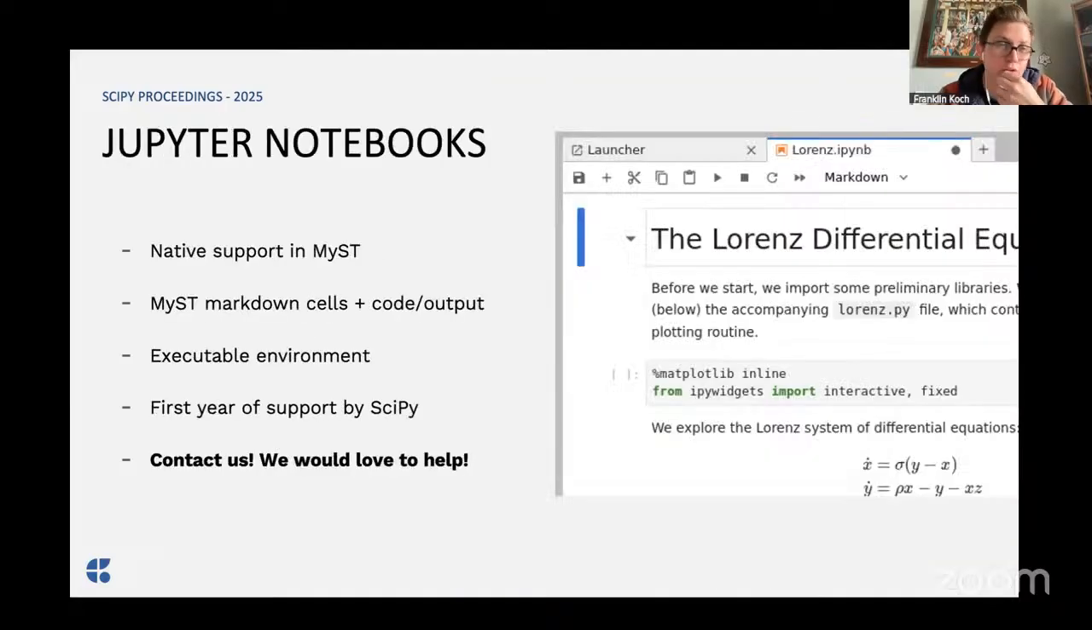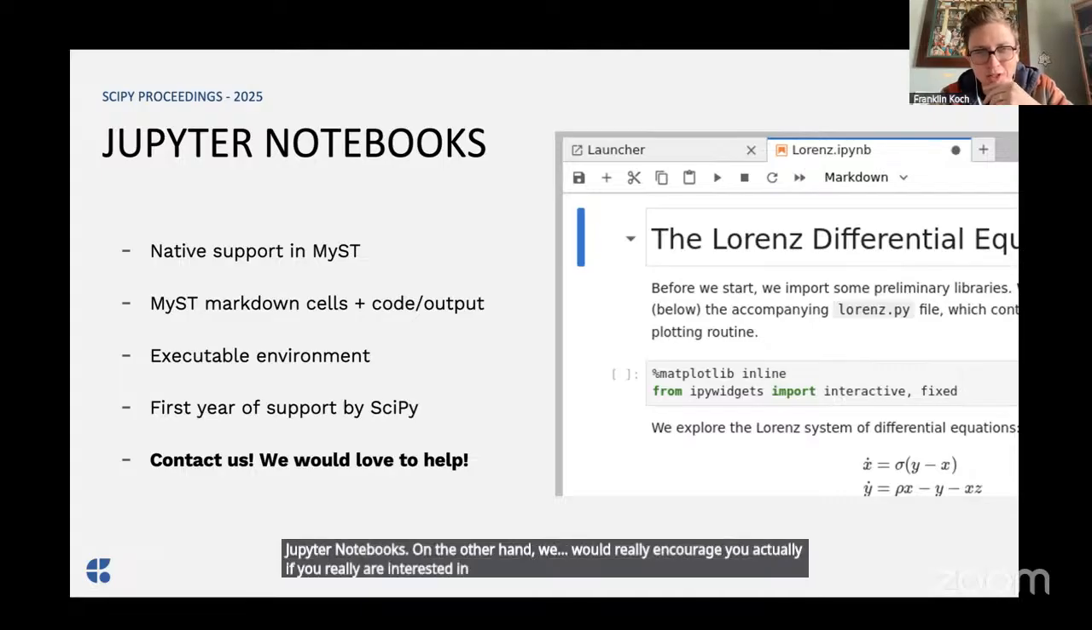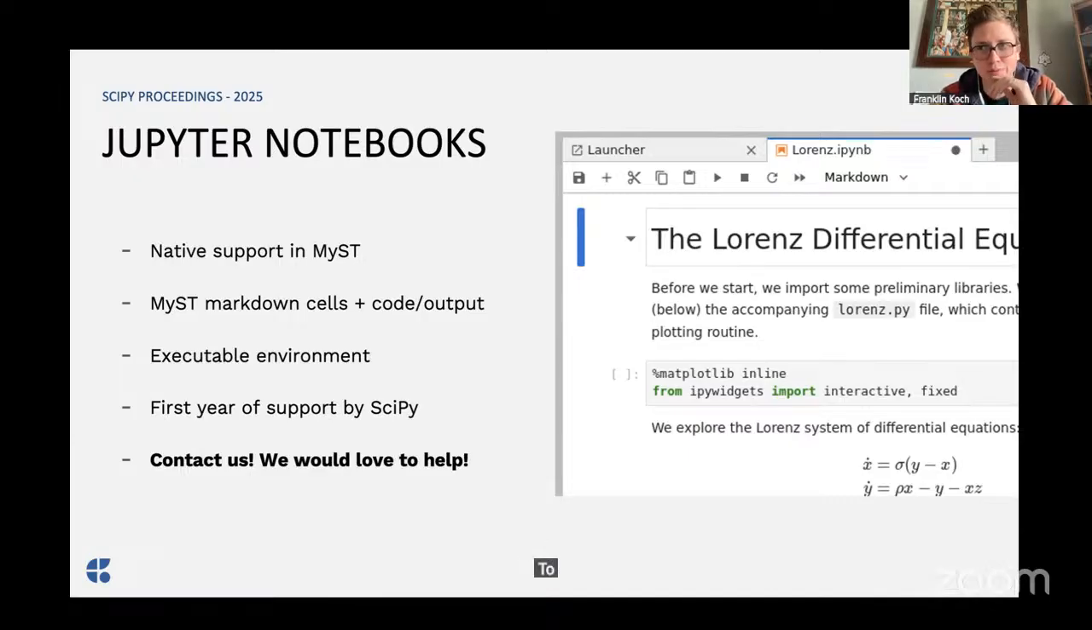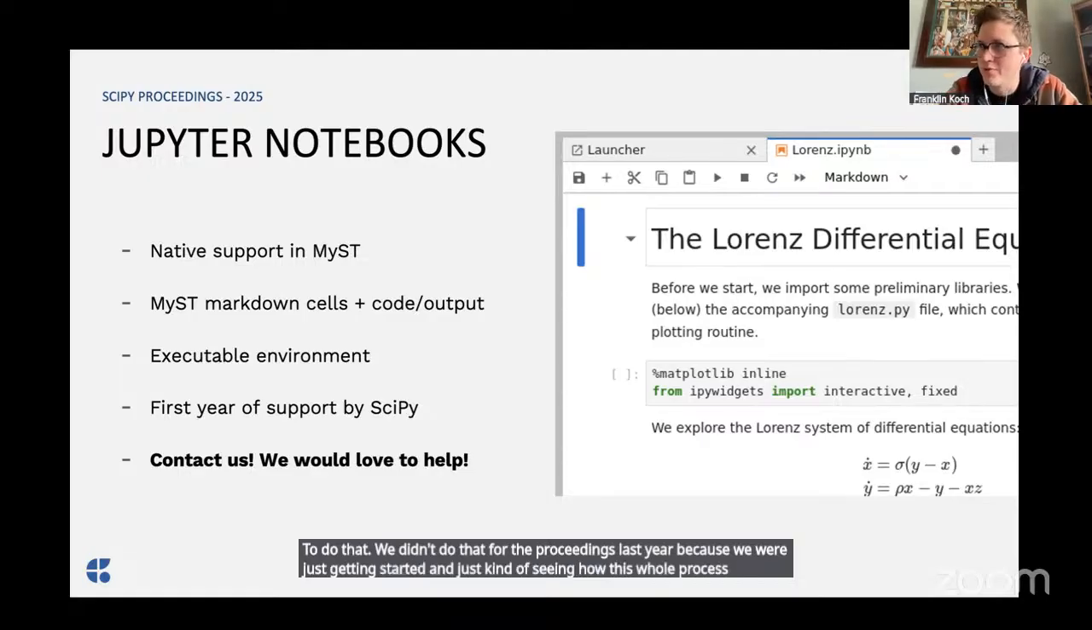Jupyter Notebooks, on the other hand, we would really encourage you, actually, if you are interested in submitting a Jupyter Notebook as your manuscript or as supplementary material, to do that. We didn't do that for the proceedings last year because we were just getting started and just seeing how this whole process went. And so we were keeping the complexity a little lower. But this year, we really want to start showing off what the publication can look like when we have interactive figures, and even executable environments we can get set up so people can run your notebook if you feel like that's appropriate for your manuscript.